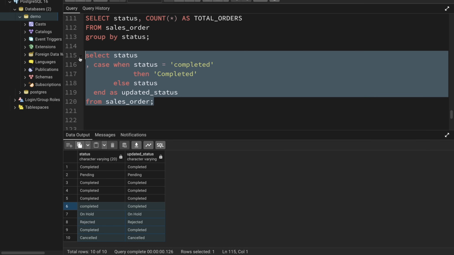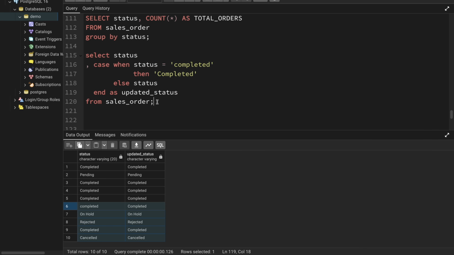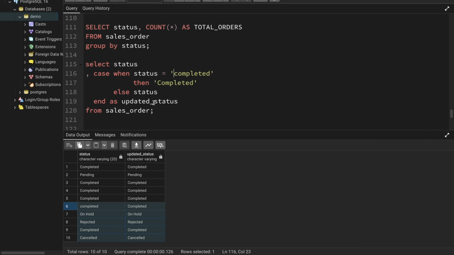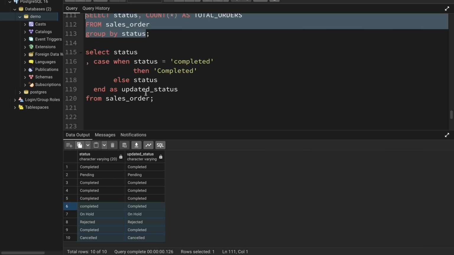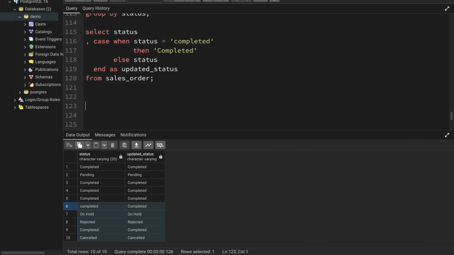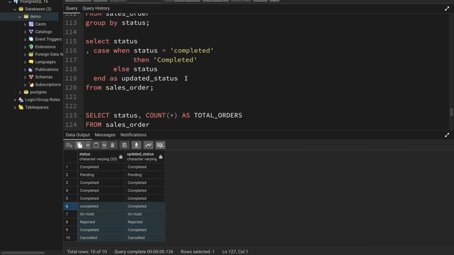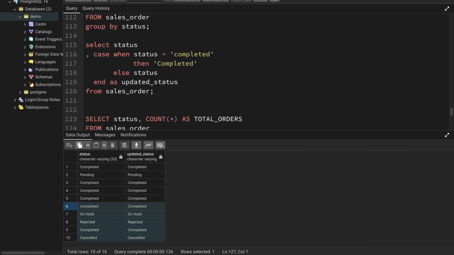Now what I want to do is use this result set in my group by clause. So I'll copy this query. This is a query that we used in our problem number 5, and I'm using it here again because the requirement and the problem statement are the same.